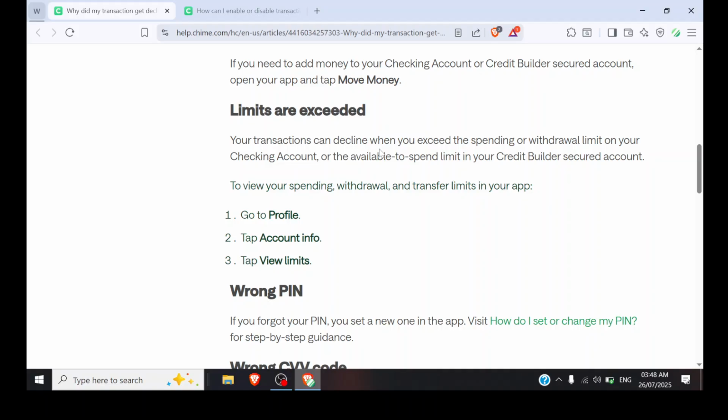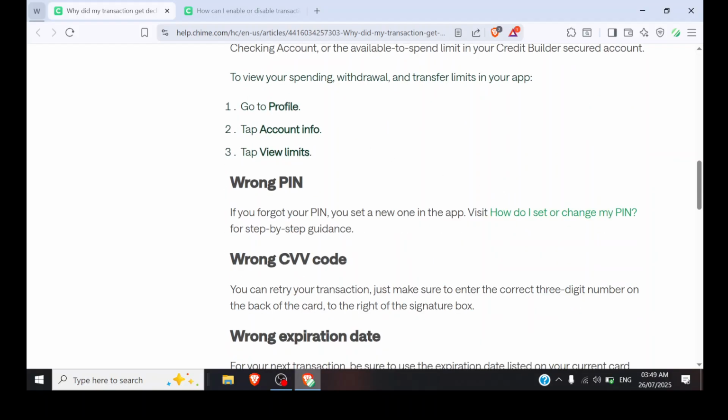Next reason could be your limits are exceeded. Your transaction can decline when you exceed the spending or withdrawal limit on your checking account or the available-to-spend limit in your Credit Builder secured account. So to view your spending, withdrawal, and transfer limits in your app, go to your profile and then tap Account Info and then tap View Limits.